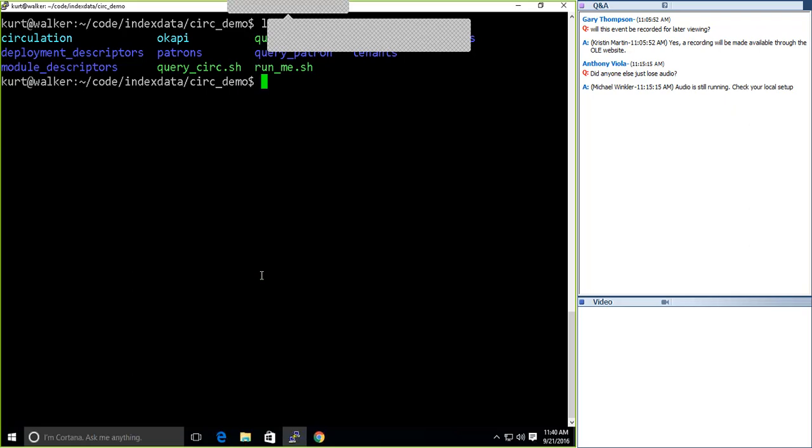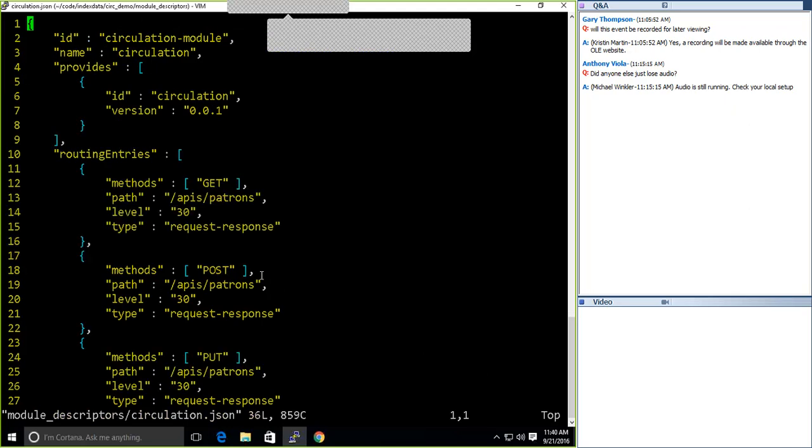Let's go ahead and take a look at the module descriptor for the circulation module and talk a little bit about that. Just briefly, the circulation module is a storage module that provides different services related to circulation. The one we're going to focus on is that it provides a patron store, so it can store, retrieve, and query patron objects, which is pretty important for a given library system.